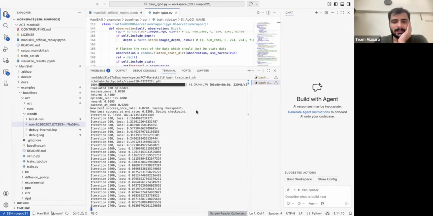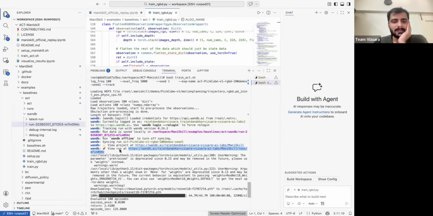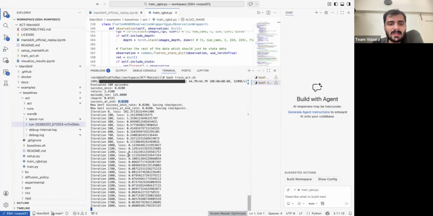Okay, so you see here initially when it started out, after 100 episodes, the success once rate is 0.02 and success at the end is also 0.02, which means for 2 out of 100 episodes it worked fine. And the return, this doesn't make much sense. So let's just focus on the success rate.